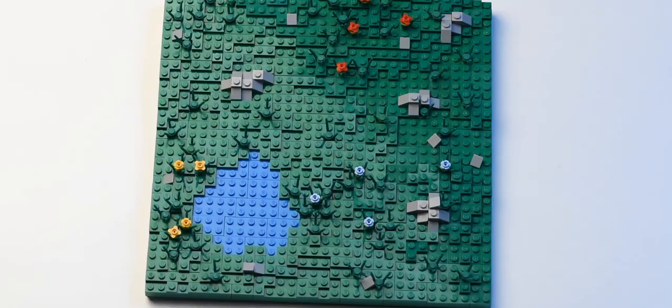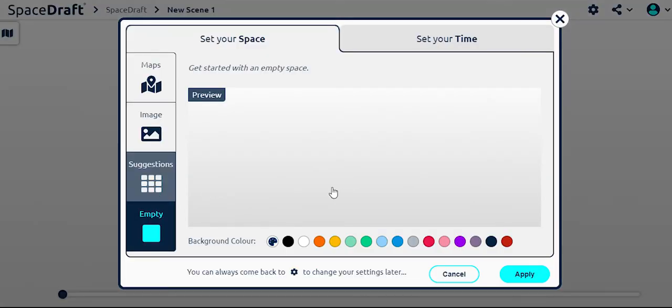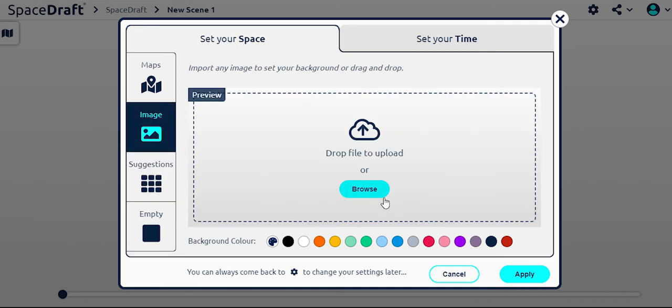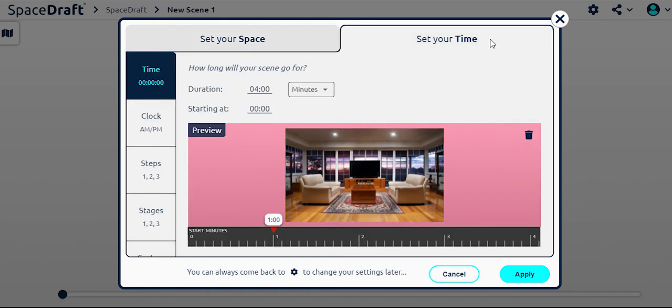Think of SpaceDraft like building something out of Lego. To begin, you've got to have a base plate to build it on. You need to create your own space. Hitting the Start button will let you make your own space. You can pick from our suggestions or place your own images to set up a background that'll help bring your story to life.